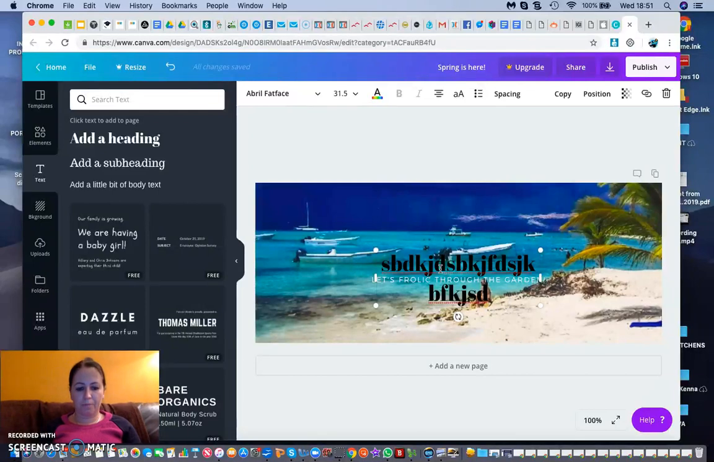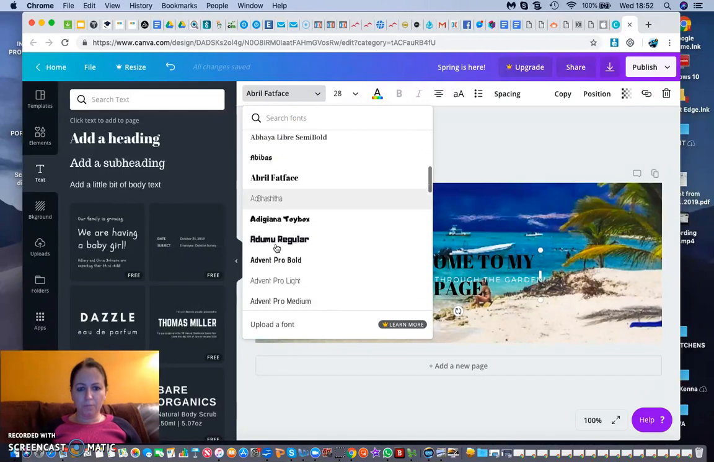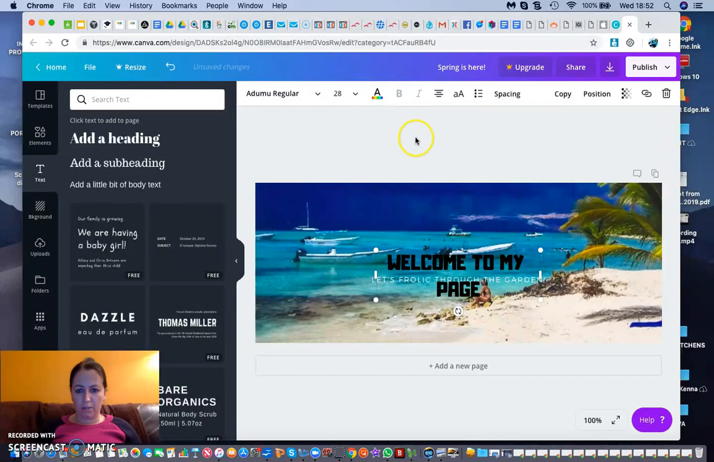So let's say I delete, Control A, delete, and let's say I'm going to put welcome to my page, if you're creating a page. Once that's done, if you press Control A or highlight it, you can then go to the top menu, and you can see there are different things that you can change. You can change the size of the text. You can also see text size and text font. So you can change the text font.